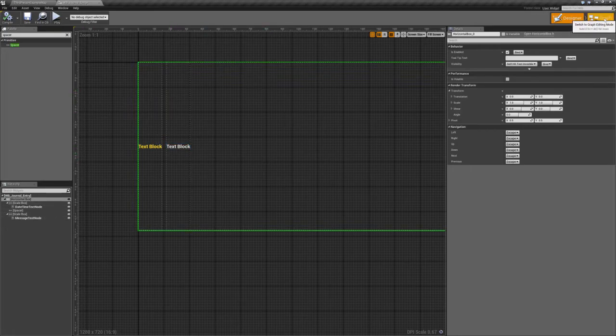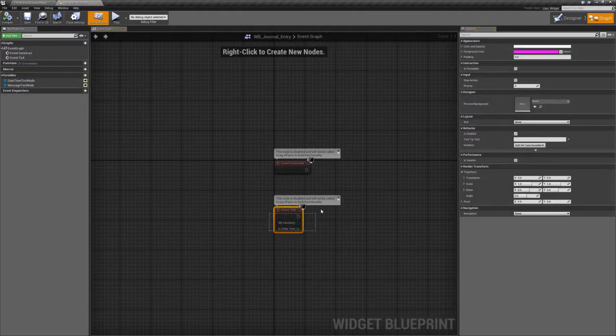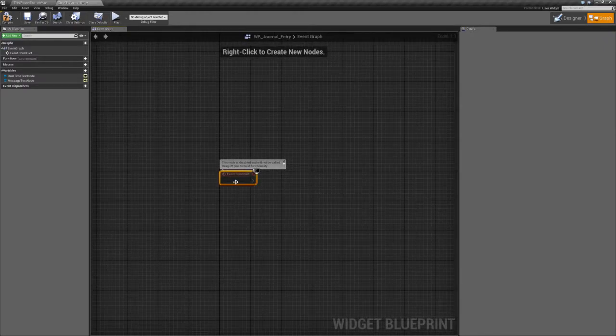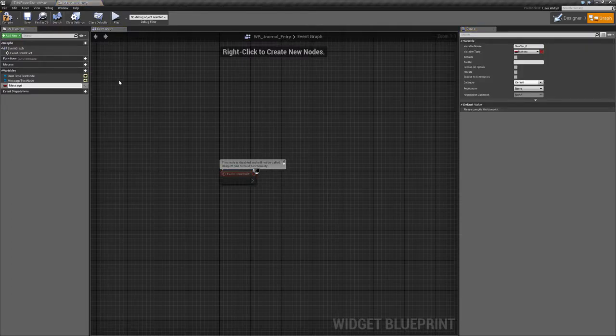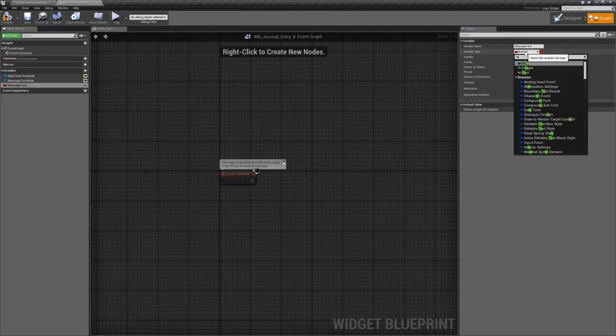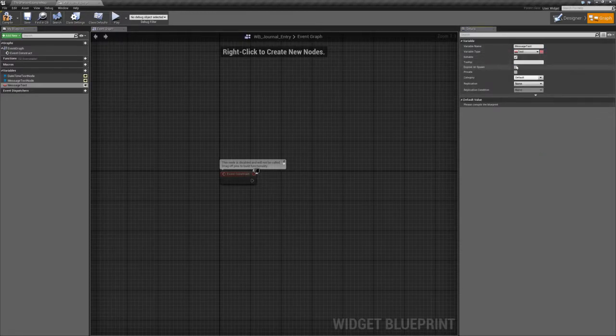Go back to your event graph for the WB journal entry. You can delete the event tick, but we will be using event construct, so we can leave that. Create a new class variable and call this message text. Give it a type text, make it editable, expose on spawn, and make it private. And do this one more time, except we'll call this timestamp text, of type text, editable, expose on spawn, and private. Compile that.